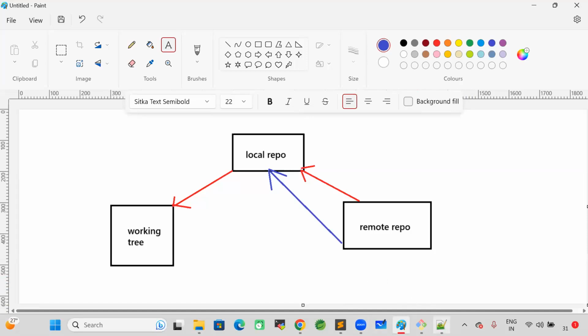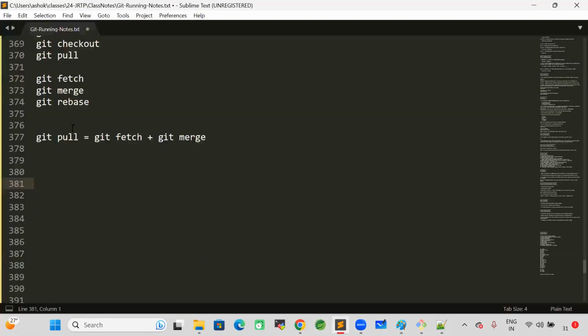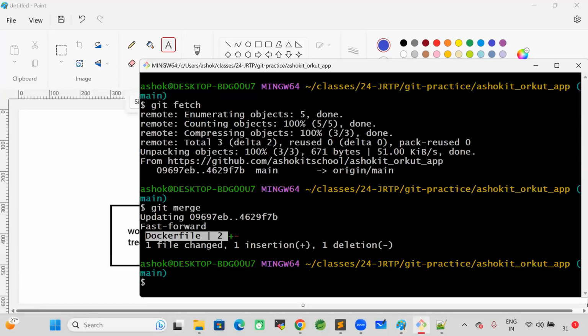If you execute the pull command, the changes will come directly to the working tree. There is a chance of getting a conflict. So if you want to avoid conflicts and do a safe code merge operation, then do git fetch first. It will download the changes to local. Once it comes to local, move it from local to working tree by using git merge. When you execute the git fetch command, you will understand that yes, there are some changes available in the remote.